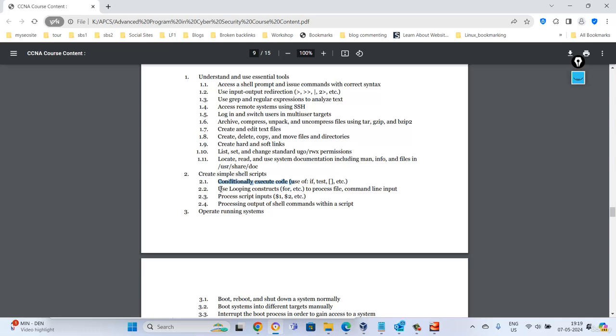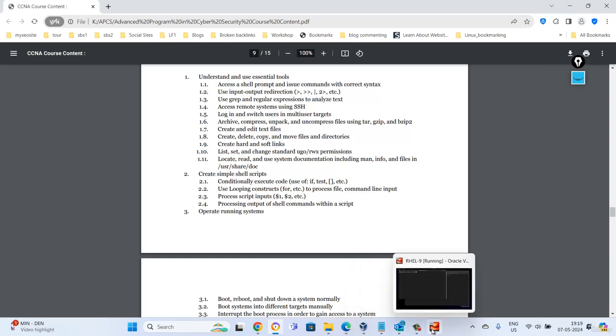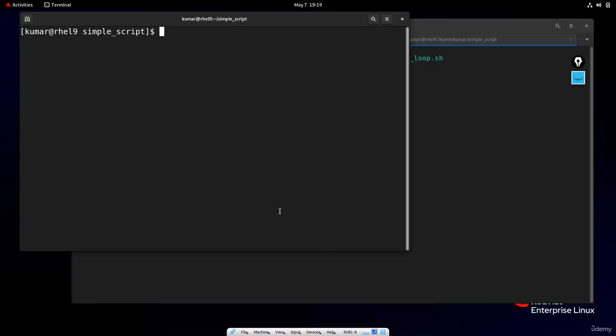Next, we are going to discuss the different types of loops, like for and some others, to process files and command line input. So first we need to understand the loop. There are multiple types of loops here. First I am going to show you the while loop.